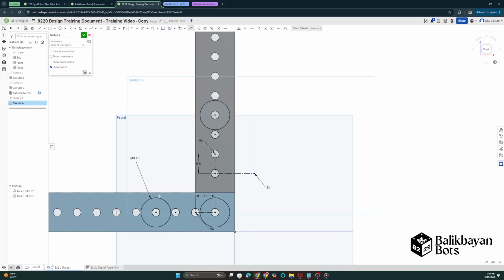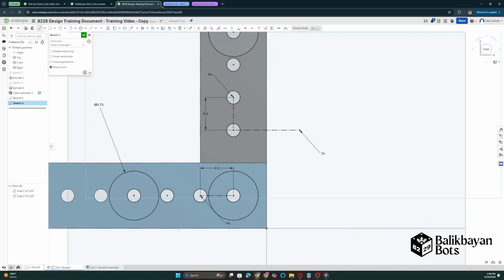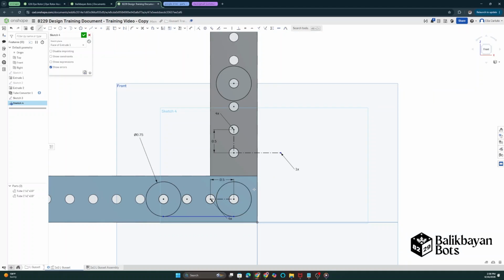And now we're just going to add some lines so we can close the shape. To do a line, you're going to click on this button right up here, or you can hit L on your keyboard. And we're going to click on this circle, and we're also going to click on this circle. And then we're going to do the same thing on this side. And then we're going to do another one right here. Okay, so the shape is not closed, but as you can see, the lines are still blue.